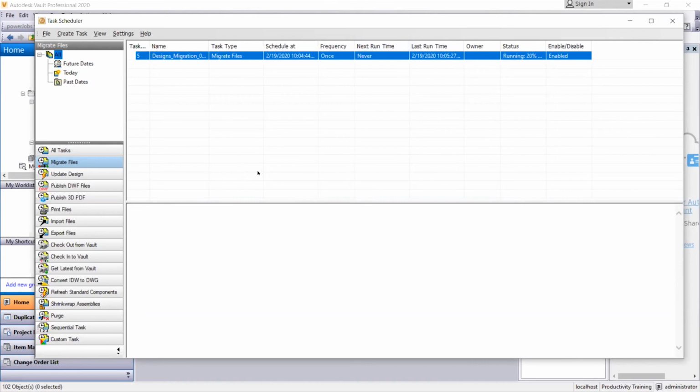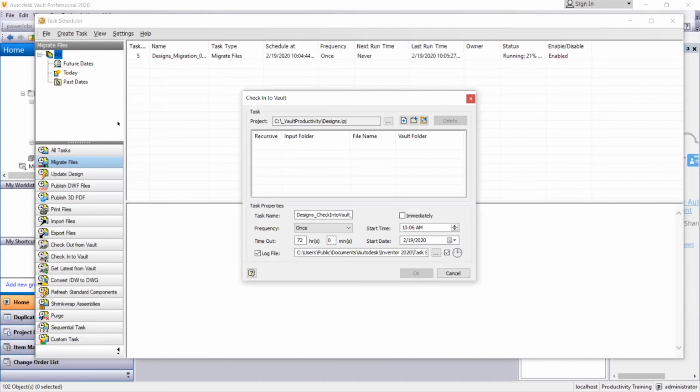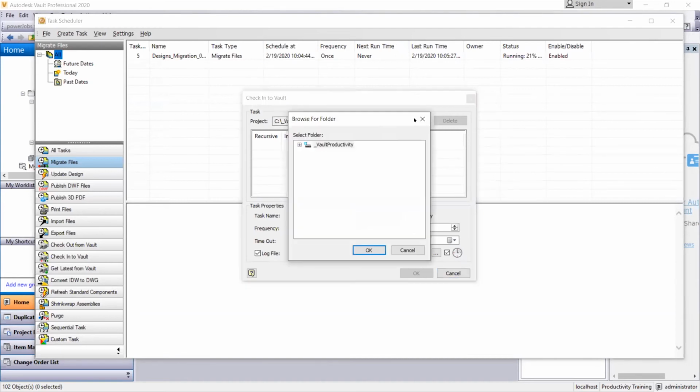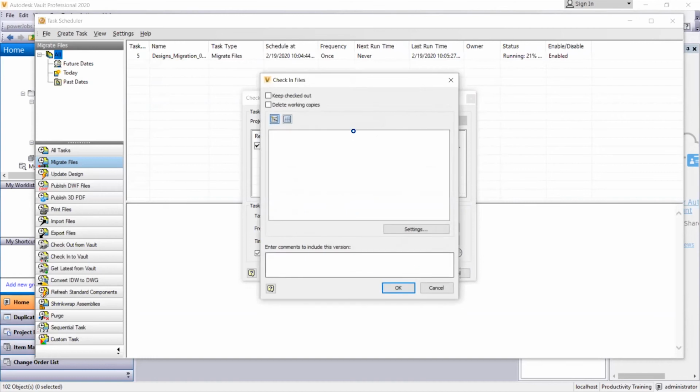And then the last task that you'll want to go ahead and create is, once it's all migrated, once it's all done, just going to go ahead and check into Vault. And in here, what we do is actually pick the folder again that we checked out and check them all in. We do it immediately. If we hit OK, it gives us some options.